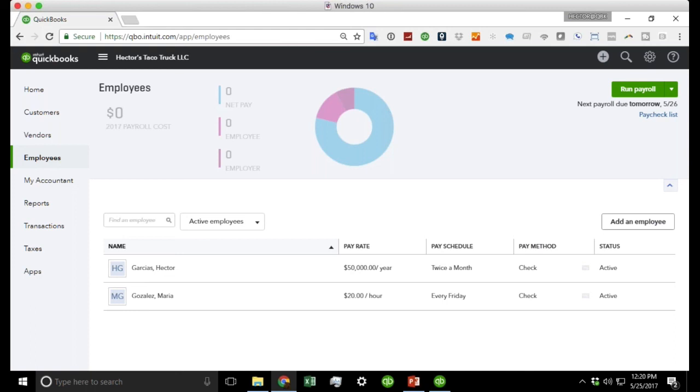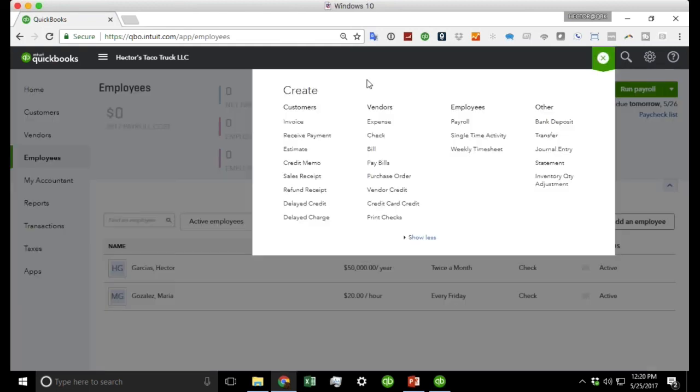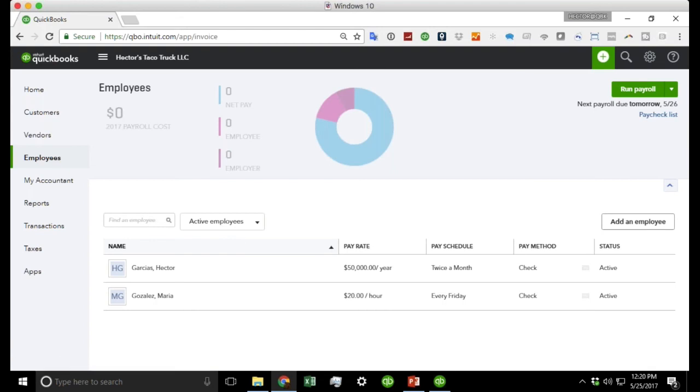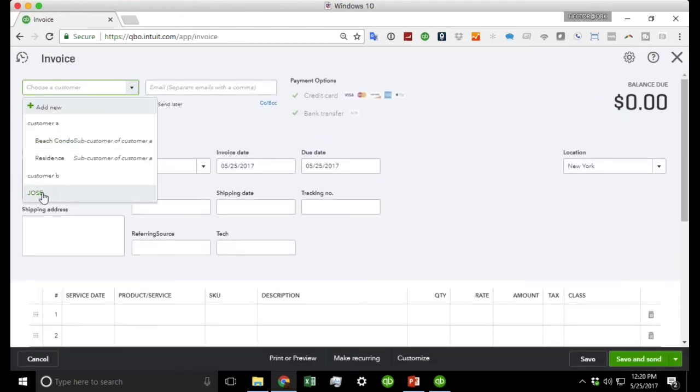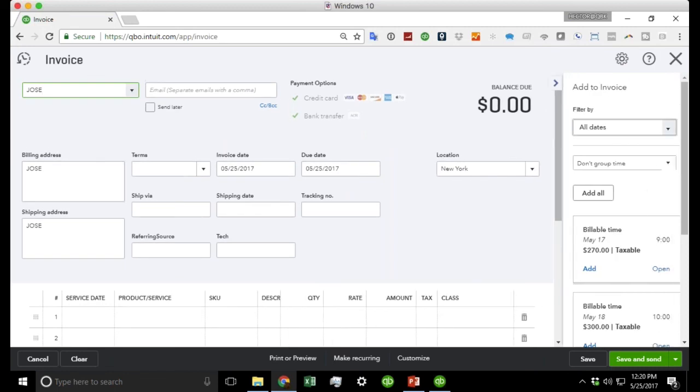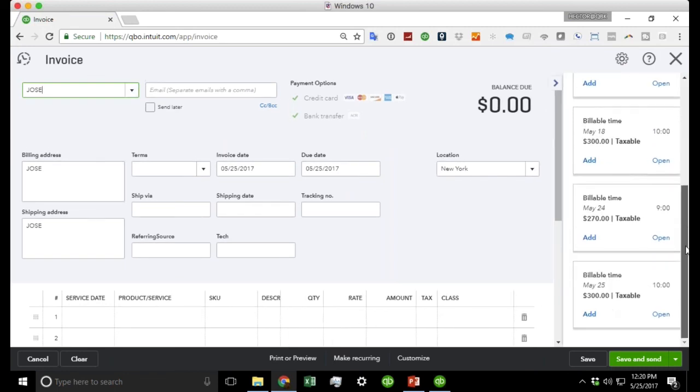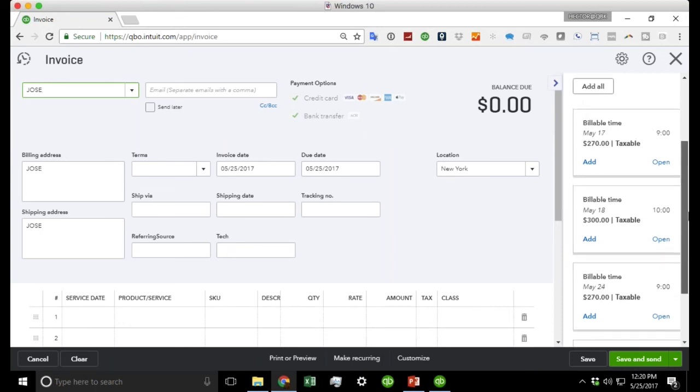Then the reason why we want to run timesheets in QuickBooks Online is to mark them billable and then create an invoice for it. For example, I'm going to go ahead and create an invoice for one of my clients here that I selected. So I'll pick whatever client I want to invoice. And you're going to see right here on the right-hand side any timesheet entries that were marked billable are going to be showing here. And they're also going to be multiplied times whatever rate we told it in the billable time section.